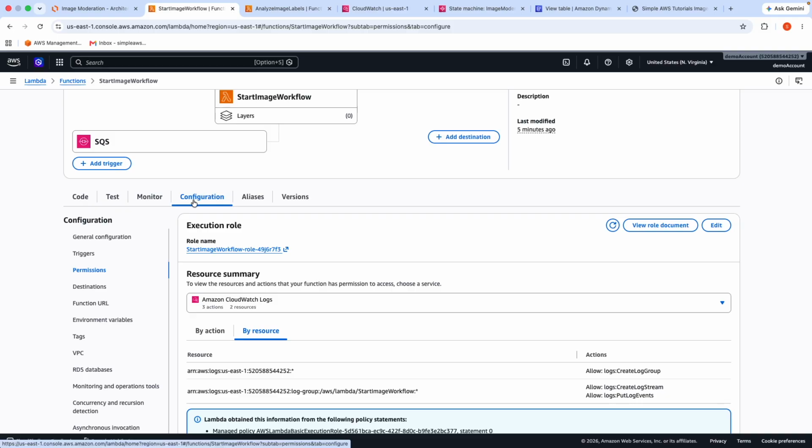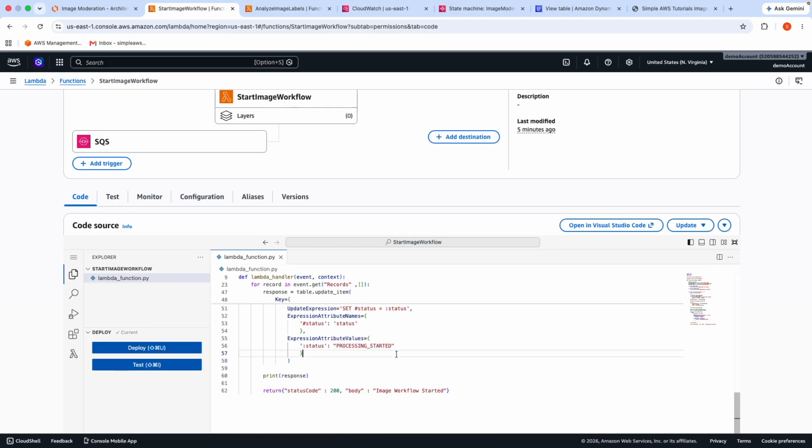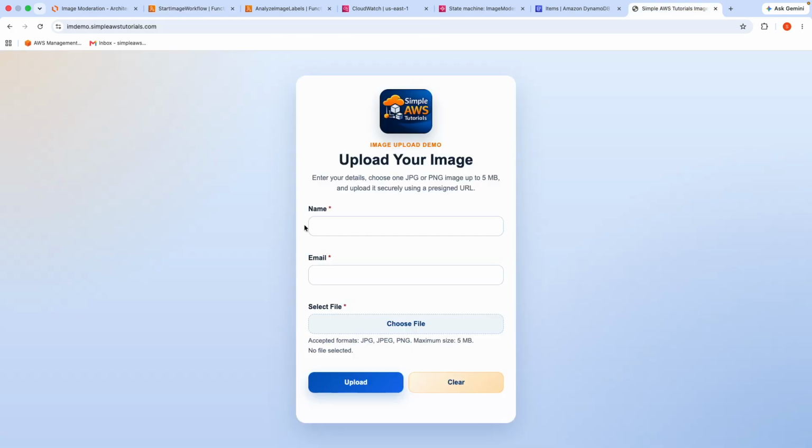All right, so let's do a quick test. So we will upload an image to the front end, and based on the plumbing that we have done so far, it will trigger the workflow. And in the DynamoDB table, we should see a record for that upload, and the status should be processing_started. Okay, so let's go to our front end and upload an image.